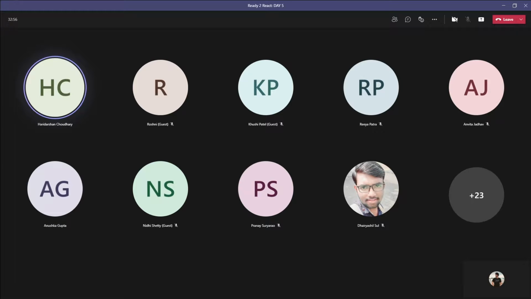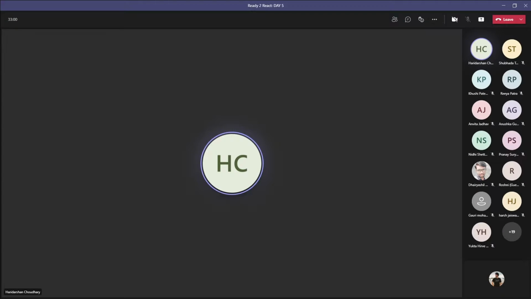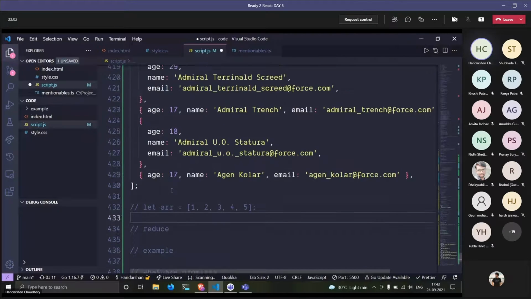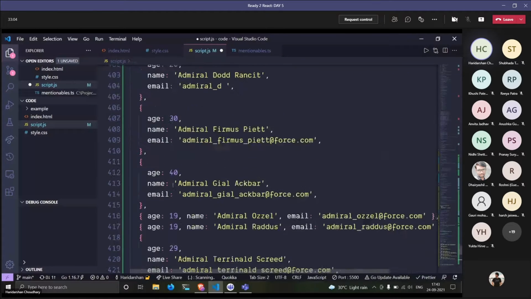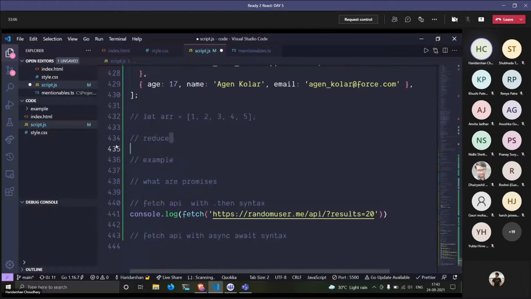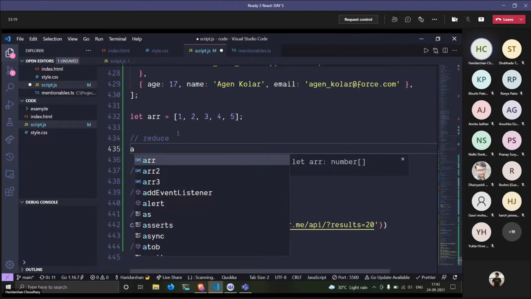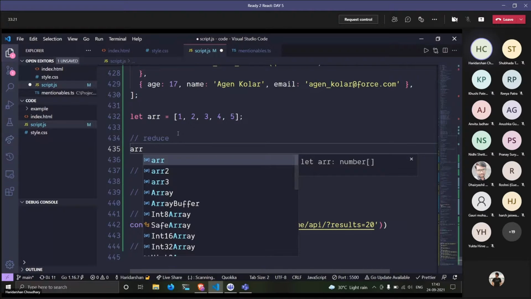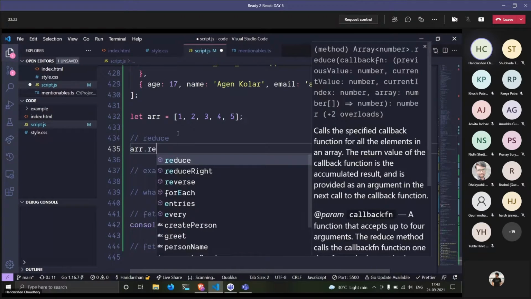I'll just present my screen now. Okay, so I hope my screen is visible. So we learned about some higher order functions related to arrays, and we had one left to cover, which is reduce. So let's start with that only. So we have the same array 1, 2, 3, 4, 5, and we want to learn about a higher order function on arrays, which is reduce.